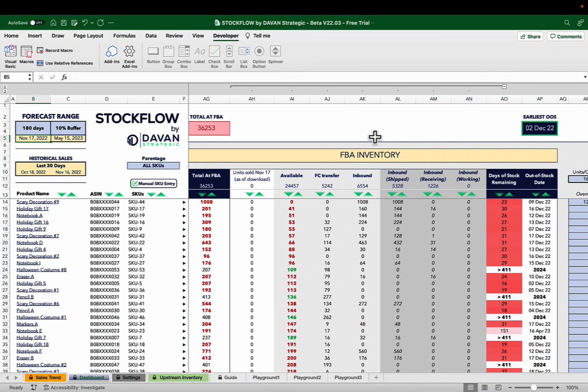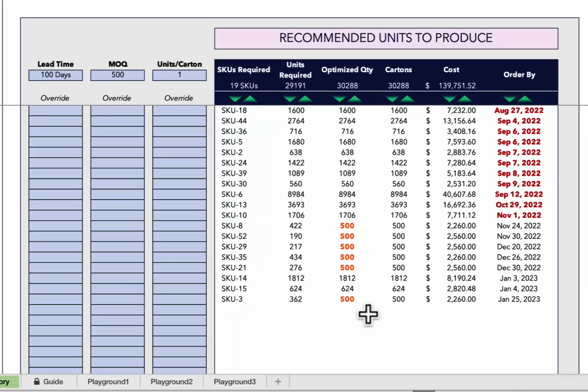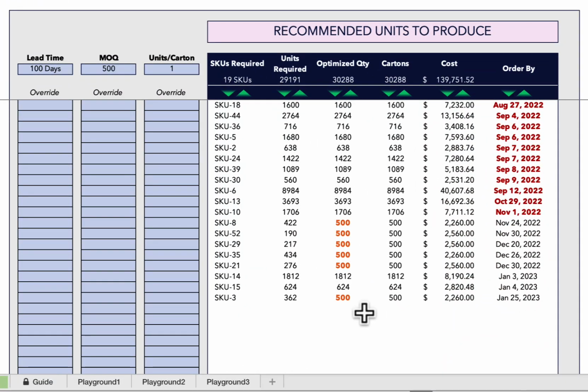You may be wondering, why do we want to forecast 180 days into the future? Well, the reason is we've got to place purchase orders, and we never want to run out of stock. We don't want to be surprised and place a purchase order too late. So if we enter 180 days and then scroll over, the sheet will actually recommend how many we have to order. So here what we're seeing is the number of units the sheet is recommending that we produce to ensure we can get through the next 180 days.